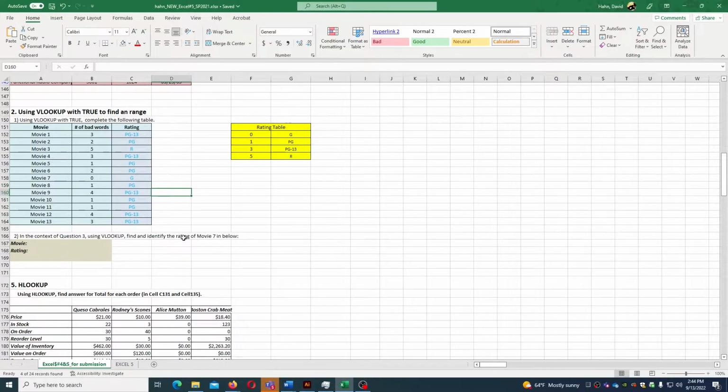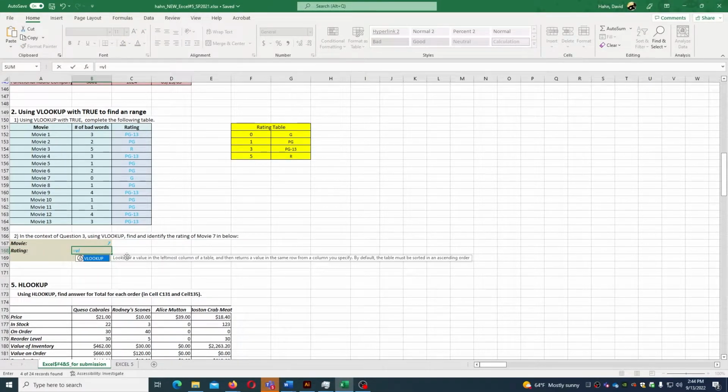So for this question here, they want to know what's the rating of movie number 7. So I'll type in movie number 7 here. The rating will be equals to VLOOKUP, open parentheses. We'll go number of bad words, comma. We'll do the array with dollar signs in front of the rows and columns, comma.